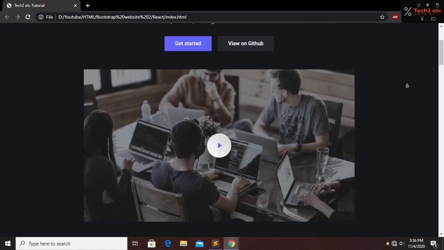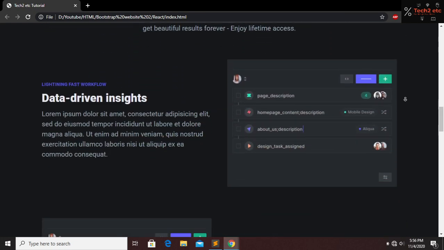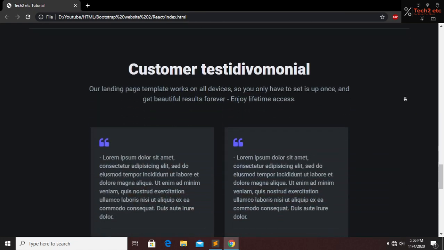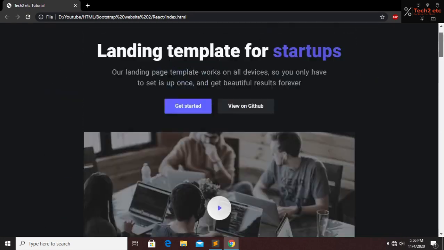So today in this tutorial I'm going to show you how you guys can make this amazing website using Bootstrap, HTML and CSS. So this is the website which we are going to make in this tutorial. So let's see what we have in this website.